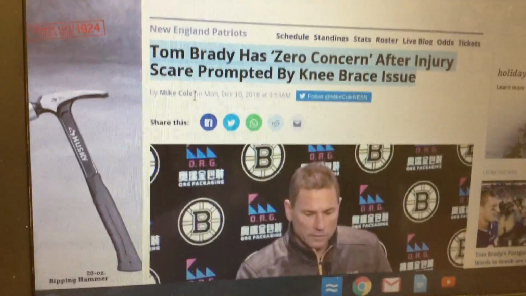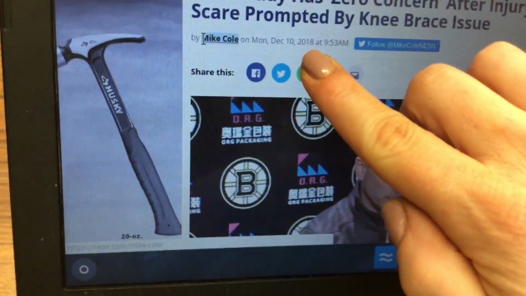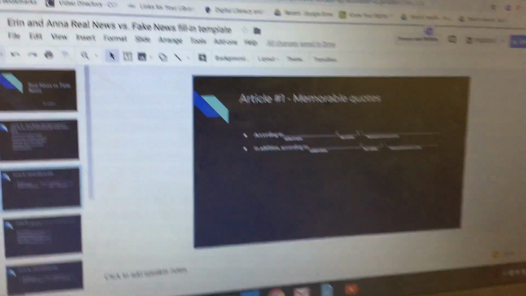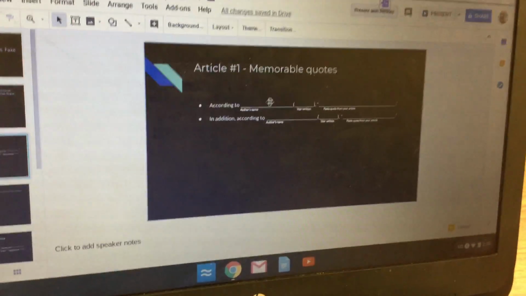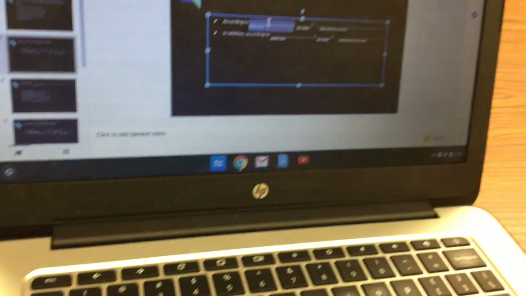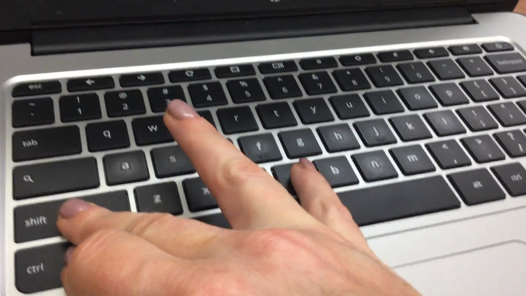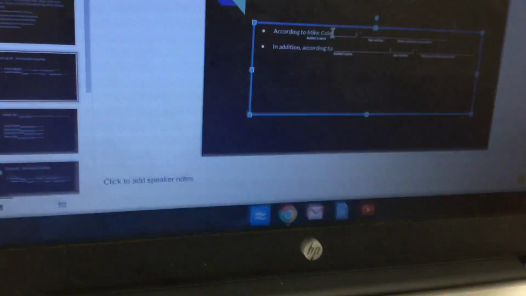So the author's name is Mike Cole, and it was written in 2018. So I'm just going to click and drag to highlight Mike Cole's name, hit Control-C on my keyboard. Then I'm going to click back over to the Real News Project versus Fake News Project. Double click again to highlight that line, and then you're going to hit Control-Shift-V to paste in the same font.